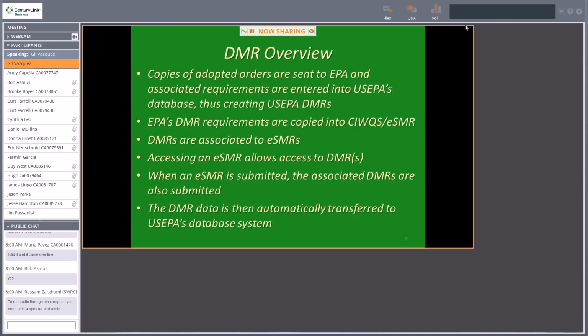Now, the way the process works, when your permit gets adopted, it gets sent to EPA, and then all the requirements in that permit, the monitoring requirements, the effluent limitations, they all get coded into US EPA system. Then it creates the DMRs. Then the DMR requirements are copied into SWRCB, eSMR, and Gil will go over some of the concepts and some of the background information on how that happens.